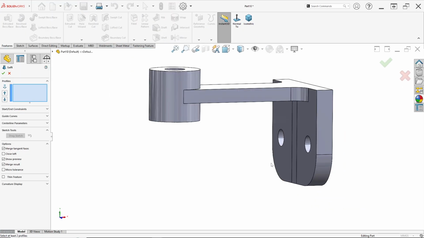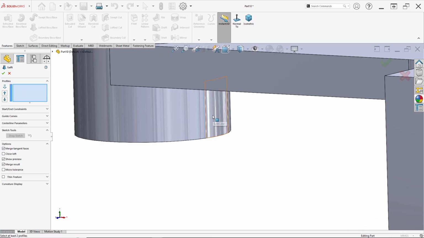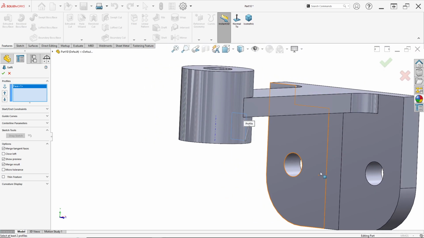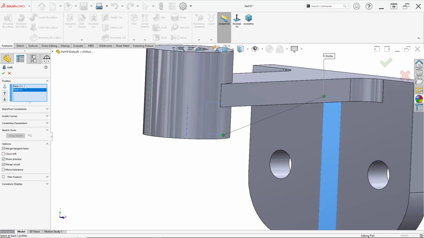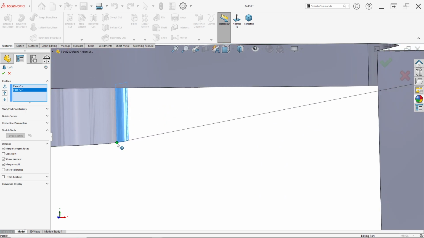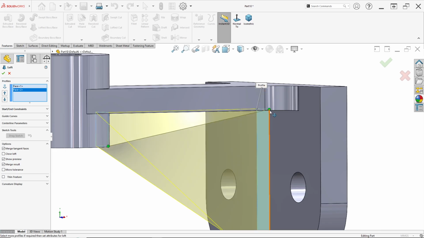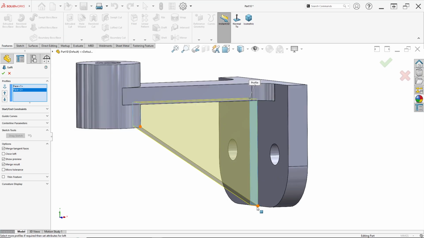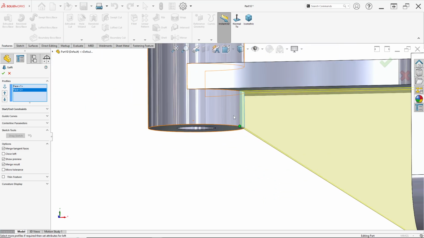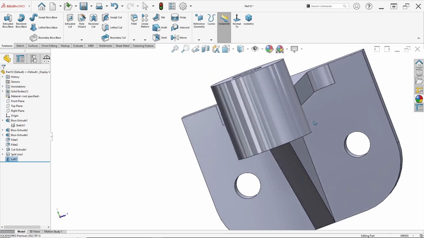Just click Lofted Boss or Base in the menu on the left in here. Loft profile. Just select this face and this face, face 1 and face 2. Now we can see we have two green points. Adjust the position of the green points. We can left click and hold to adjust position like this, this to this. Click OK and done.